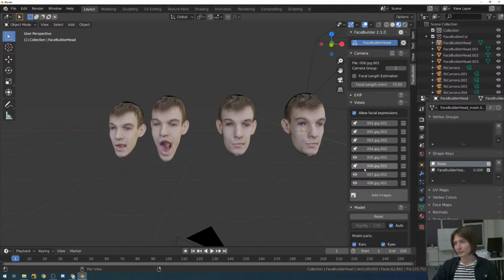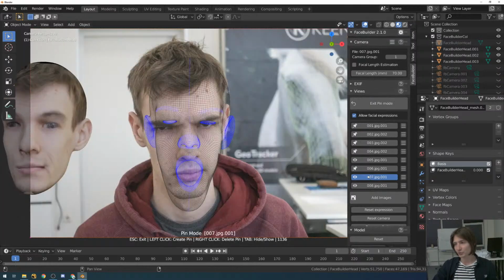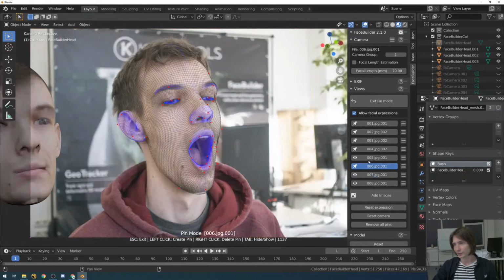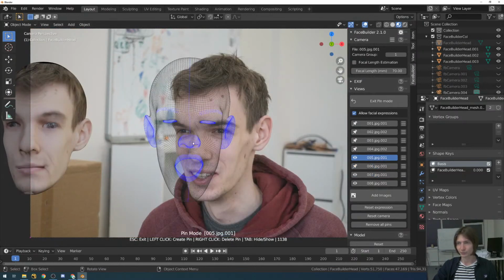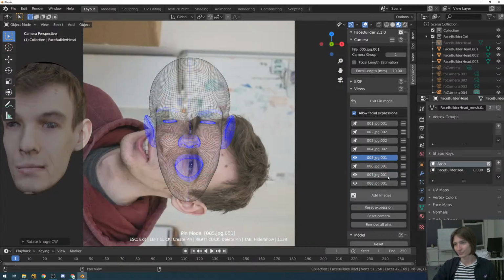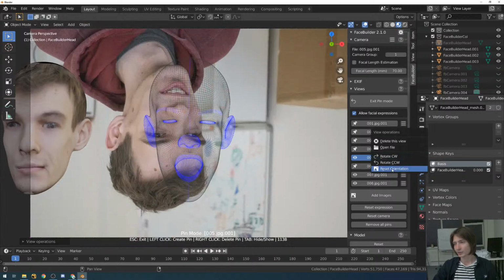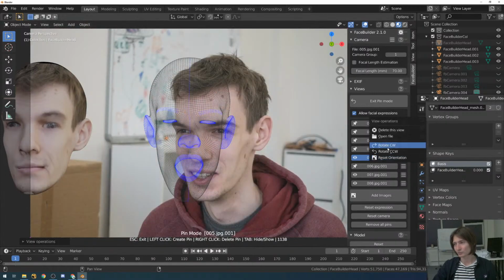And when there's no EXIF information in photographs, but the photograph is turned, for example, rotated like that, and FaceBuilder didn't detect that the photograph is rotated, you can rotate it manually here, counterclockwise or clockwise. You can reset the orientation. You can do it here. As I said before, you can replace the file using this menu here.